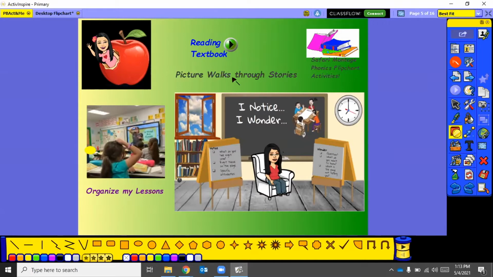And when we read, before we read, we have an I notice, I wonder. And so I keep that up, so that gives them an idea of what to be thinking about as we look at our story and do picture walks and things. And here's just a picture of one of our little lessons that we did with the picture walk.